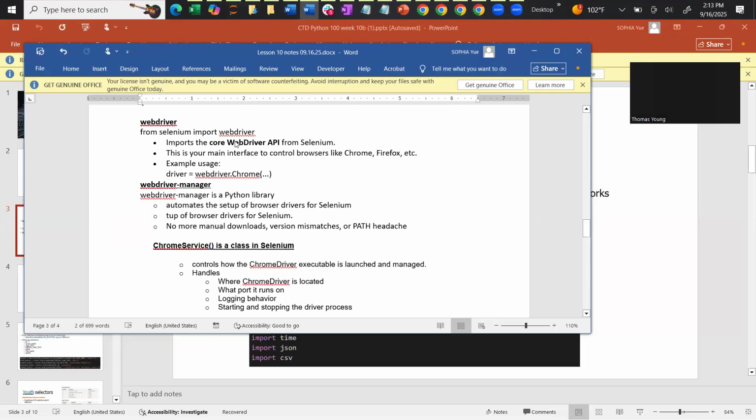The important part is that the WebDriver is connected to the browser. The browser may be Chrome, may be Firefox, and so on. So just remember, the WebDriver is the interface between our code and the browser. We also need to understand what the WebDriver manager is.